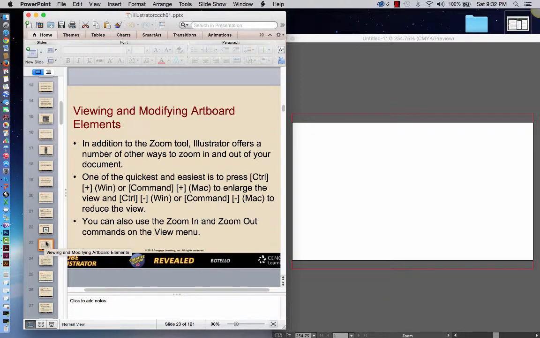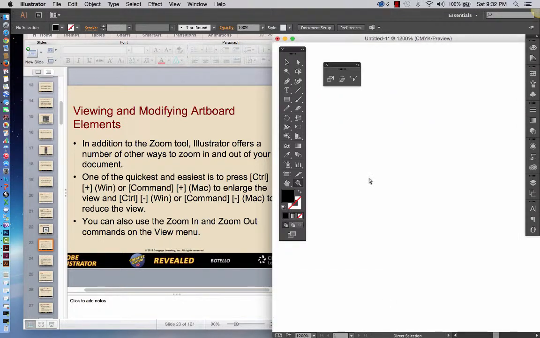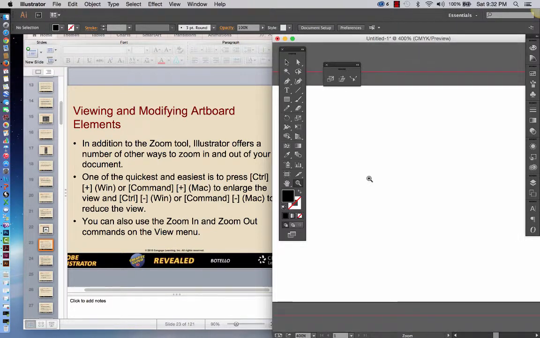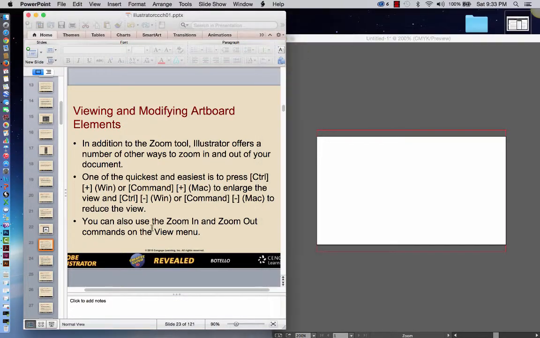In addition to the zoom tool, Illustrator offers a number of other ways to zoom in and out of your document. One of the quickest and easiest is to press Control if you're on a PC or Command if you're on a Mac, and then the plus sign, and that will allow you to zoom in. Control minus or Command minus on the Mac will allow you to zoom out or reduce the view.